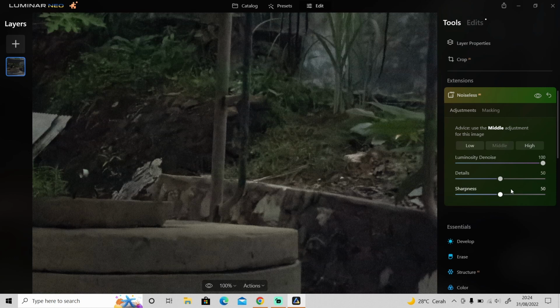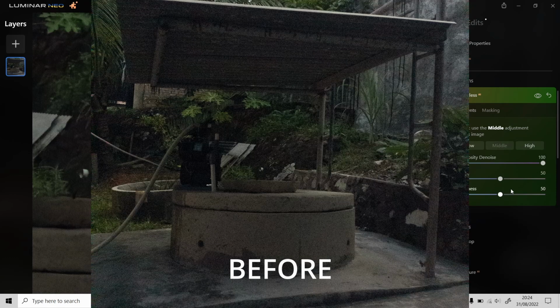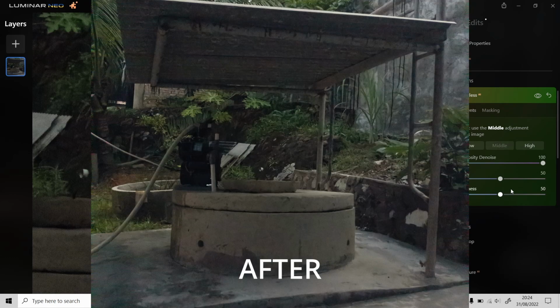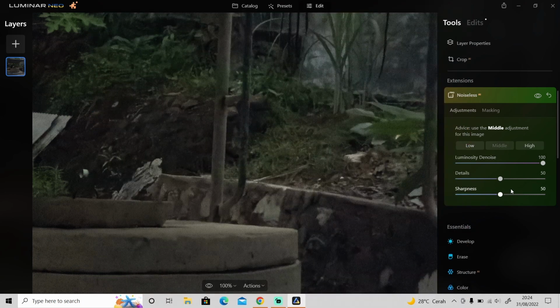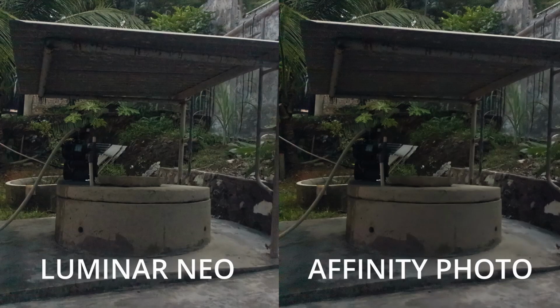Okay, so look at the result. This is the before and after. As you can see, it looks so much better. And you can always slide the sliders in this tab to give you better results. And then here's a comparison using Luminar Neo and other software, as you can see.